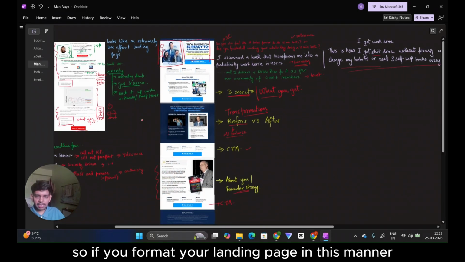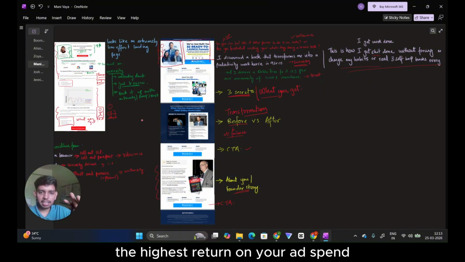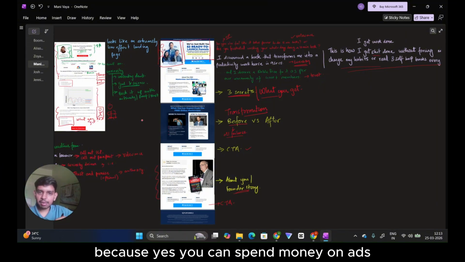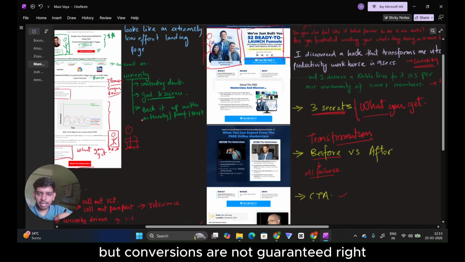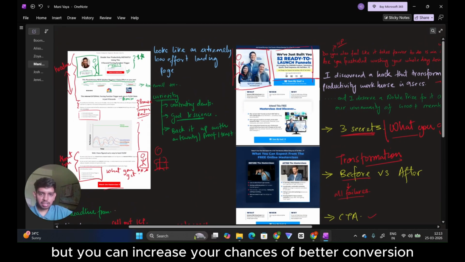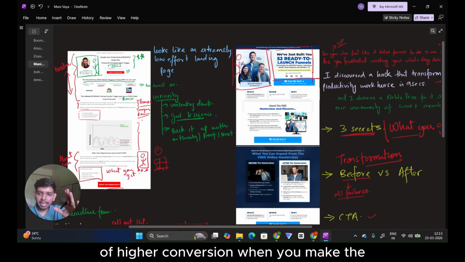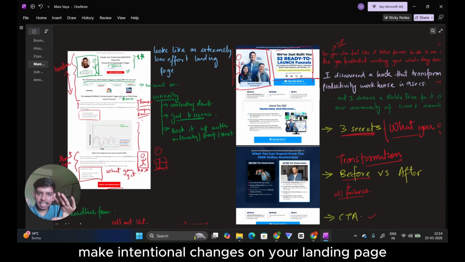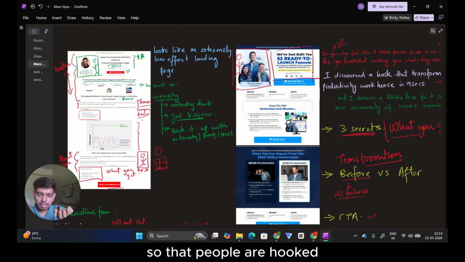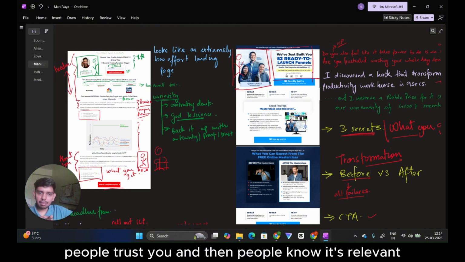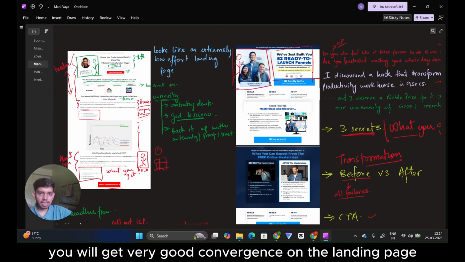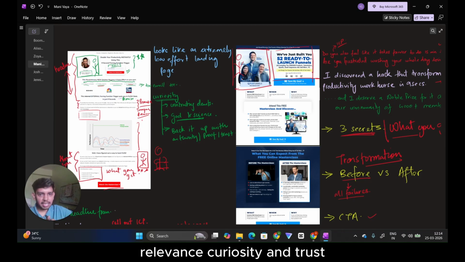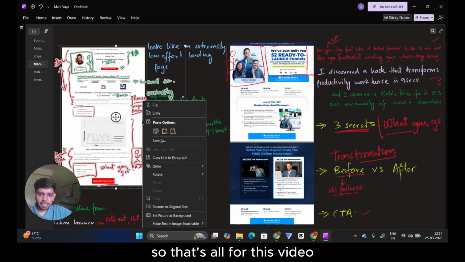If you format your landing page in this manner, that's when you get the highest return on your ad spend. Because yes, you can spend money on ads, Meta will get people on your landing page, but conversions are not guaranteed, right? But you can increase your chances of higher conversions when you make intentional changes on your landing page so that people are hooked. First of all, people trust you, and then people know it's relevant. If you can answer these three questions very clearly, you will get very good conversions on a landing page: relevance, curiosity, and trust. So that's all for this video.